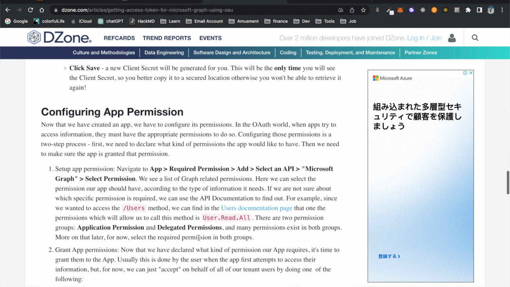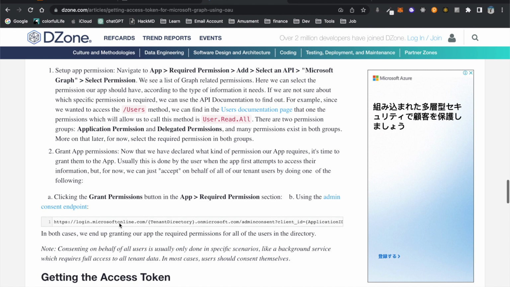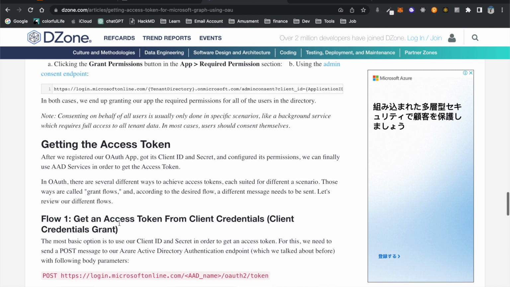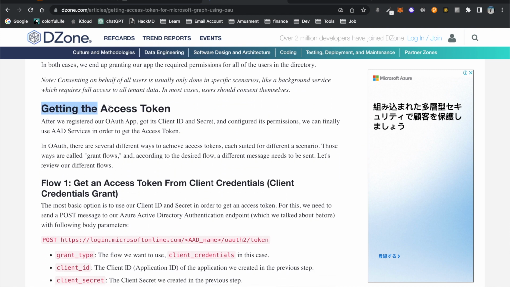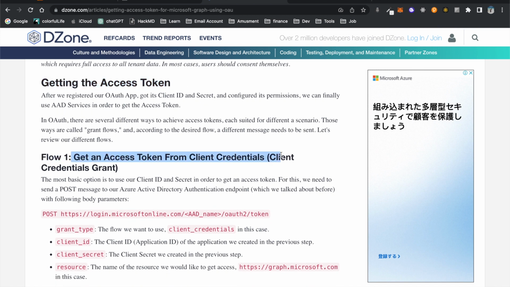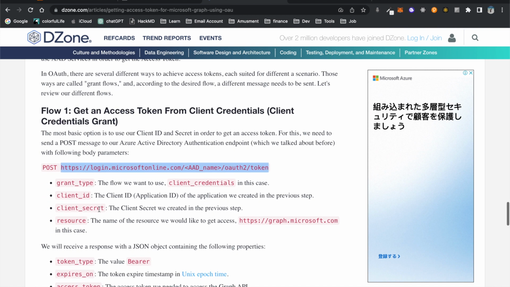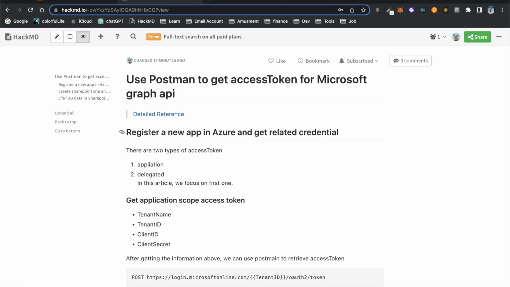Okay, and then the next step is configuring the application permission, and I will guide you through it in real action later. Then we will be able to get the access token. Then we are able to use this access token to actually query the information through this endpoint. Okay, let's get back to this document.